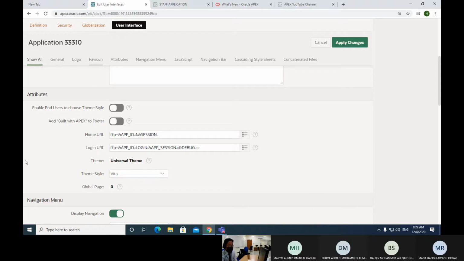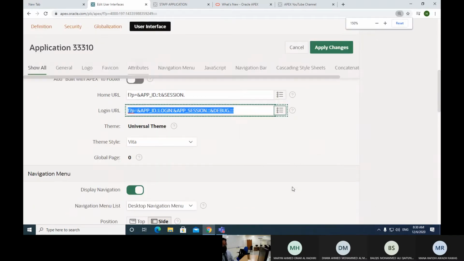But in this one, some attributes will show if users will choose the theme style. By default it's off, and with Built with Apex footer, it's also off. And this one is also the home URL, which is where we go every time we run that application, once we are logged in and authenticated as a user. Otherwise you will still jump into the home. But if you're using a customized authentication scheme, this will come up to your login URL because you have already authenticated. So by default, every time that you're creating a new application, we're using this Universal Theme.